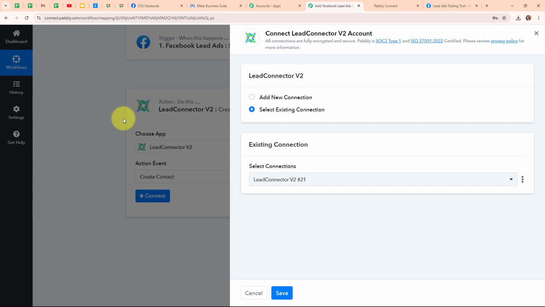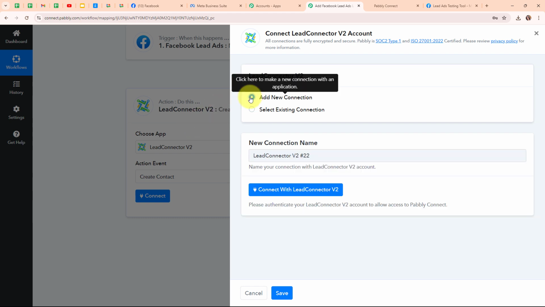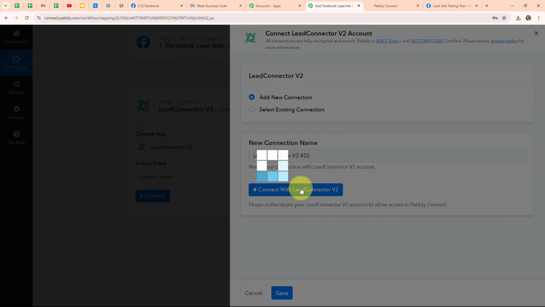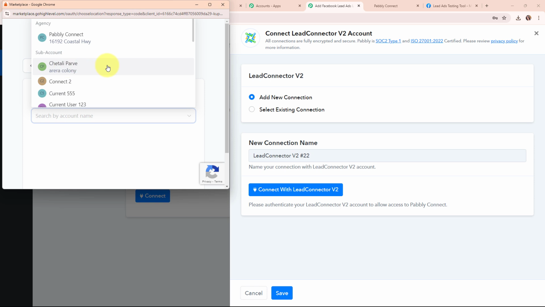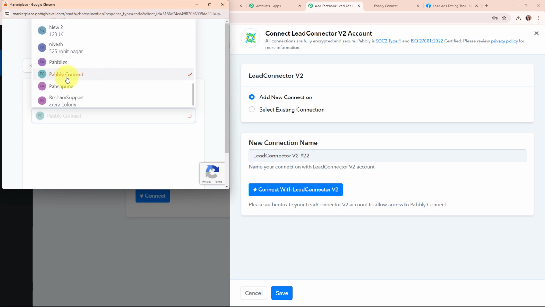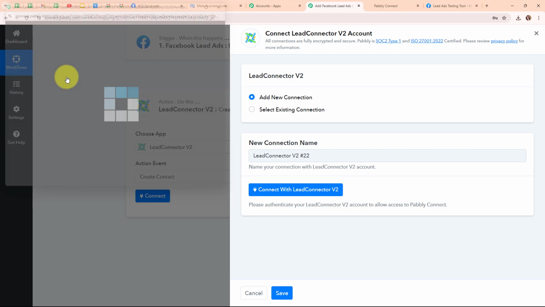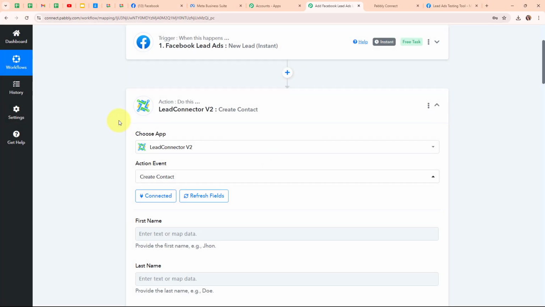Again, to build a new connection, I'm going to select add new connection. If your Lead Connector V2 account is already connected with Pabbly Connect, then you can click on select existing connection. And now to build a new connection, I'm going to click on connect with Lead Connector V2. Now I'm going to select my desired sub account so that I can create a new contact in my sub account. So for that, I'm going to select my sub account, which is named Pabbly Connect. And authorization successful. So here you can see we are now successfully connected.